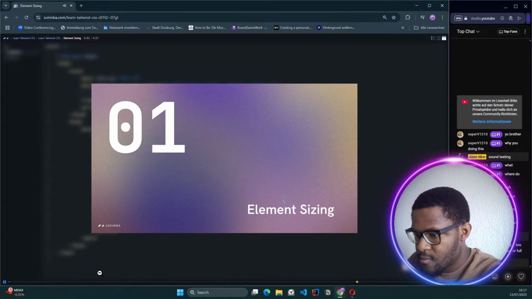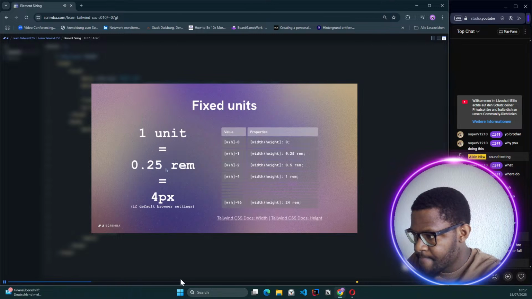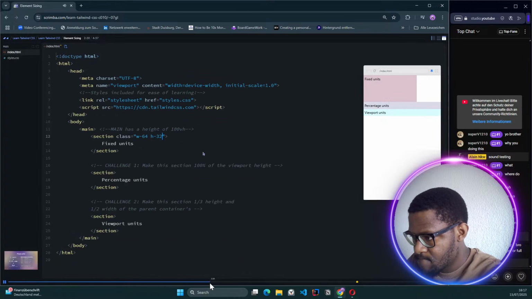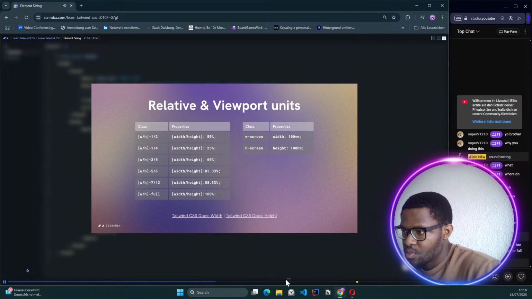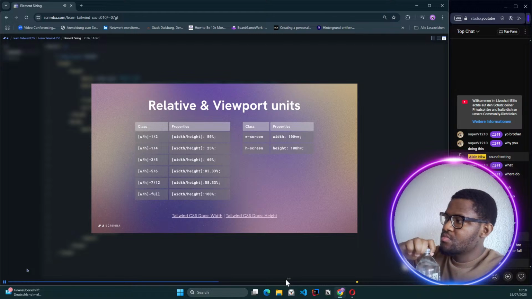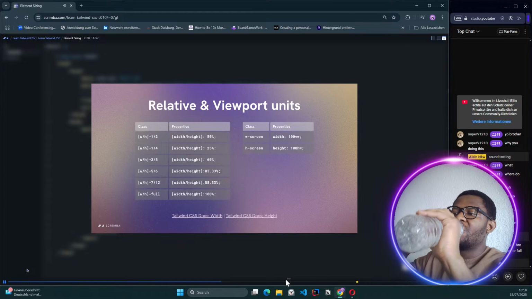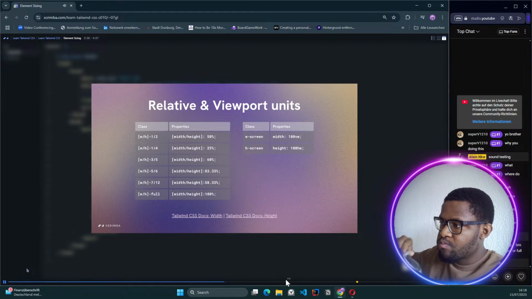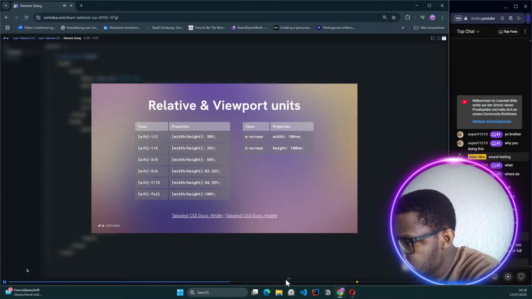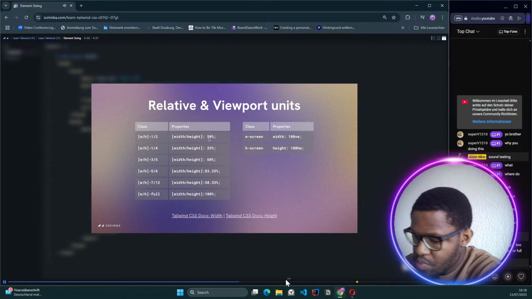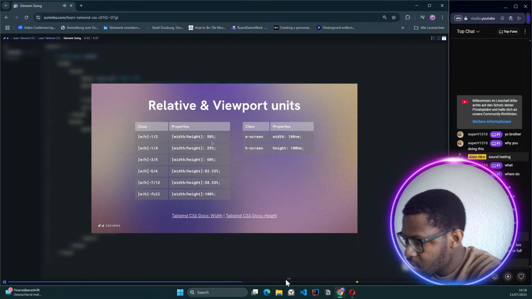In this scrim, we'll be diving into the browser's default settings. 0.25 rem will equal 4. Now onto relative and viewport units. Unlike fixed units, these scale according to the parent element or the viewport. Tailwind makes it easy to set an element to a fraction of its parent container with classes like w-1/2 or h-1/2. These are equivalent to width 50% or height 50% in CSS.